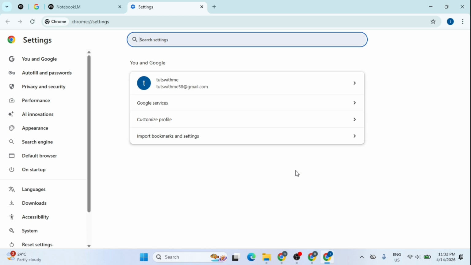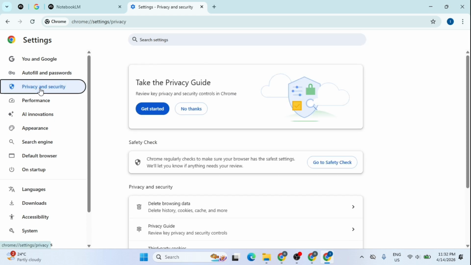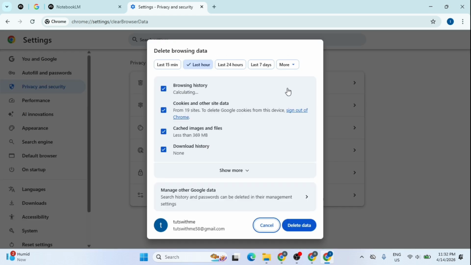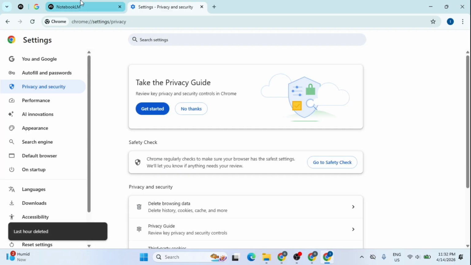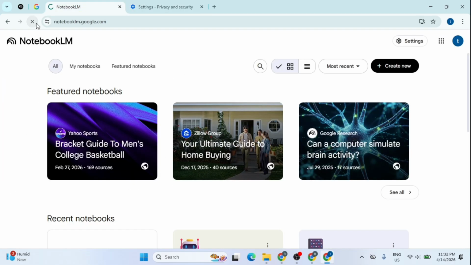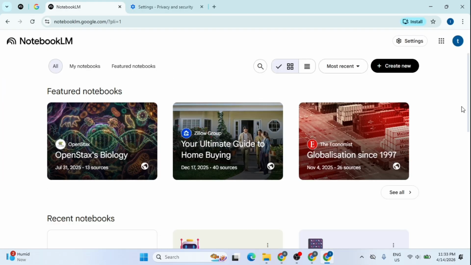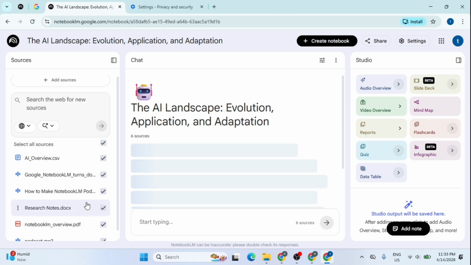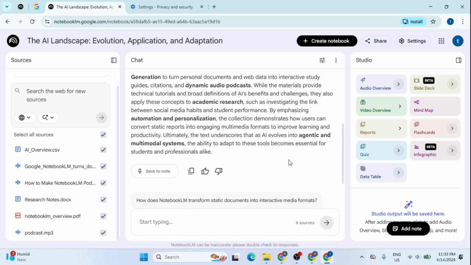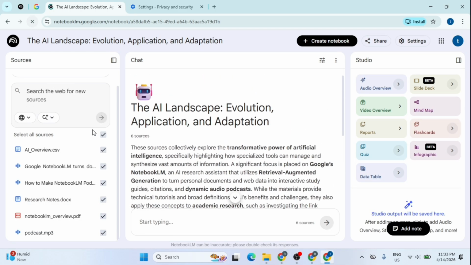I'll navigate to the Privacy and Security tab and select Delete Browsing Data to clear my cookies and cache from the last hour. Now, when I head back to NotebookLM and perform a final refresh, the notebook finally loads up perfectly, and I can access all my sources and start working.